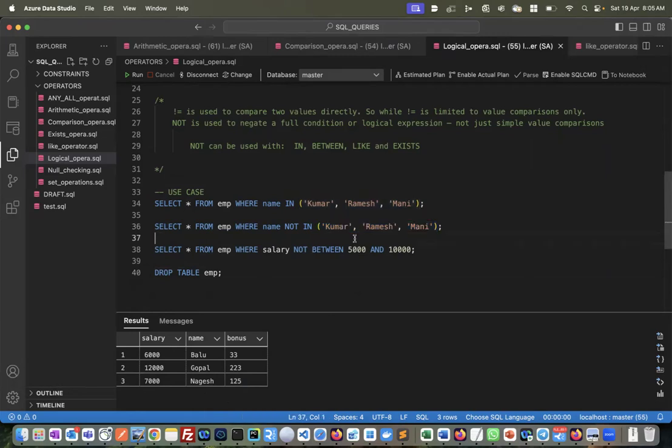If you don't want to get the employee details who are in this list, you can go for a NOT. If you want to get employee details who are in this list, then you can go for an IN operator. I hope you understood very clearly the use case of NOT especially. If someone asks, why not go for a not equal operator, why do we need NOT? This is the use case.